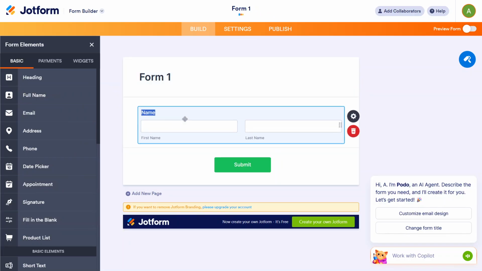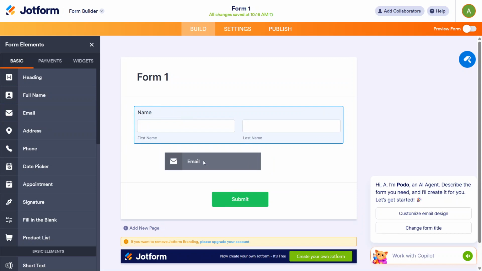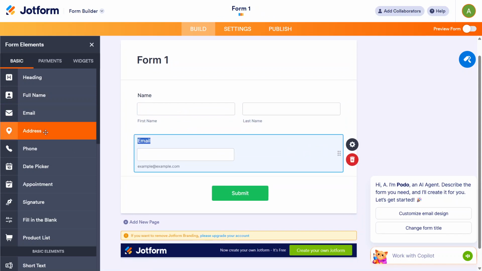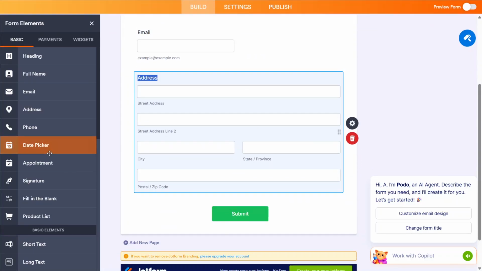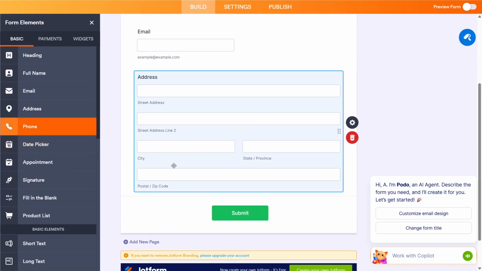Below that, add an email field by dragging it under the name field. Next, add an address field and place it under the email field. Finally, add a phone number field and drag it beneath the address. At this point, you have a functional contact form.